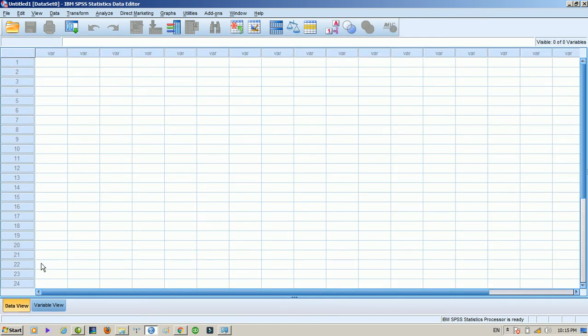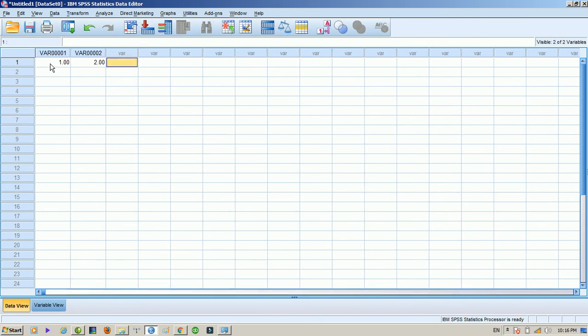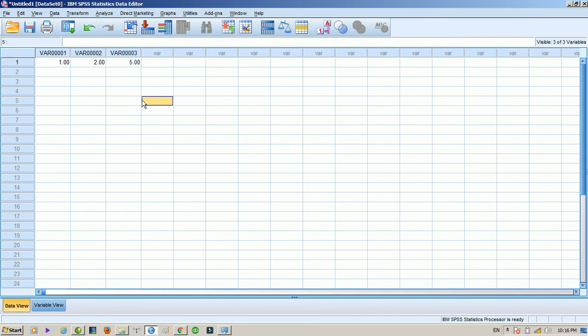Data view allows you to enter numbers in a particular way. Every row corresponds to one respondent or case. Every row is one respondent and every column is one variable. In columns, we write variables. For example, I say 1, 2, 5. In columns, we write what? Variables.